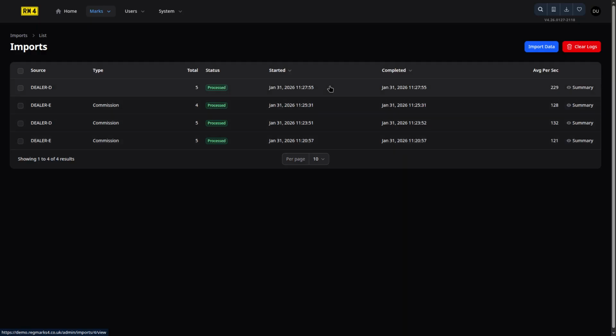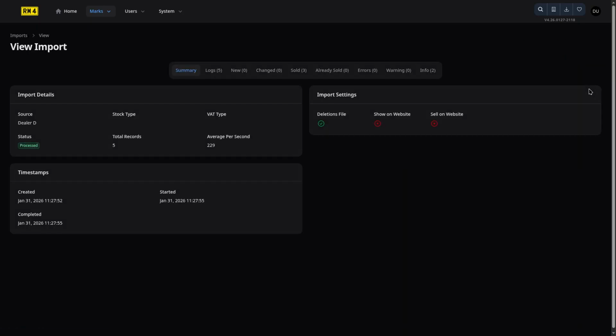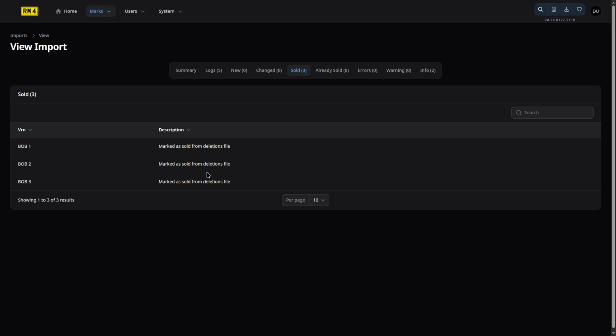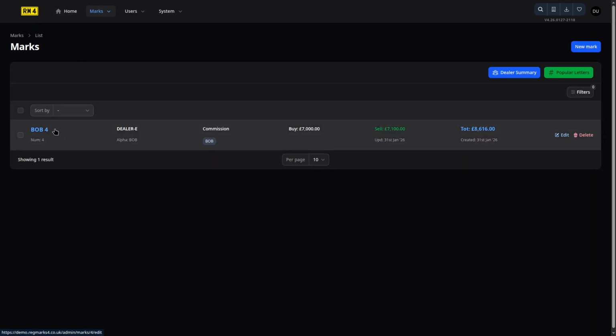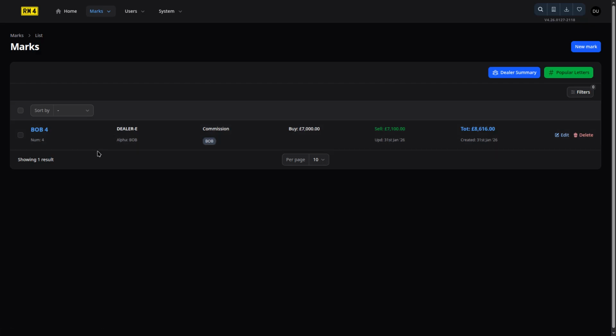that has run through, and if we look at the summary, you'll see that 3 of them have been flagged as sold because it was a deletions file. So now if we go back to the home screen, you'll see that the only one that we've got left is Bob 4. So that gives you a good idea as to how the imports work, and you get to see how that affects the numbers on the system.